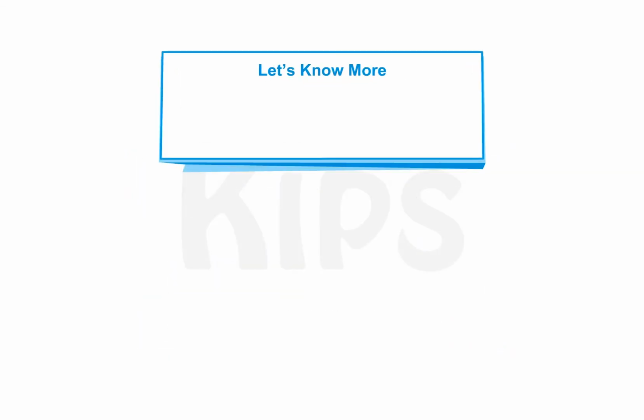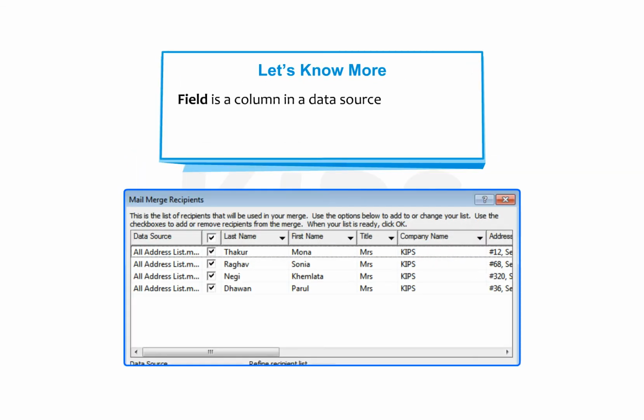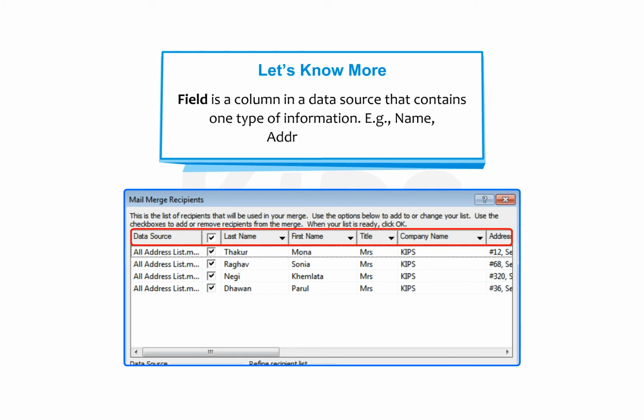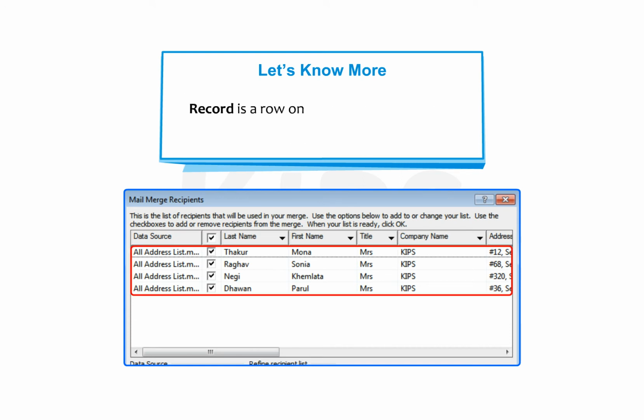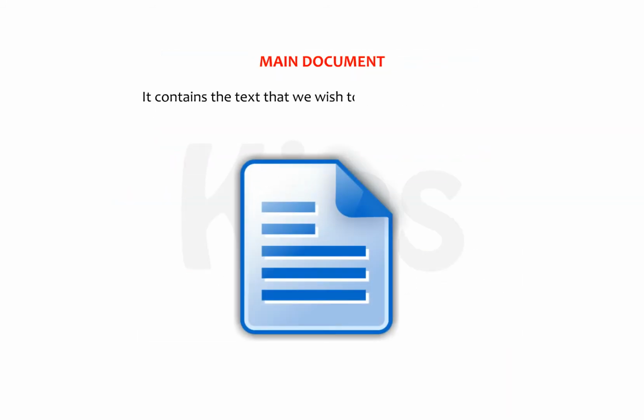Students, let's know more. Field is a column in a data source that contains one type of information, example, name, address, city, etc. Record is a row on a data sheet. Number of fields make one record. Main document. It contains the text that we wish to send to the recipients.